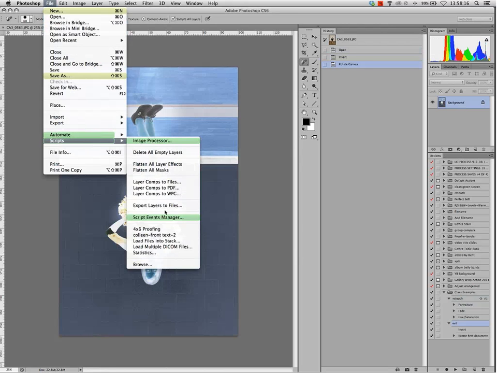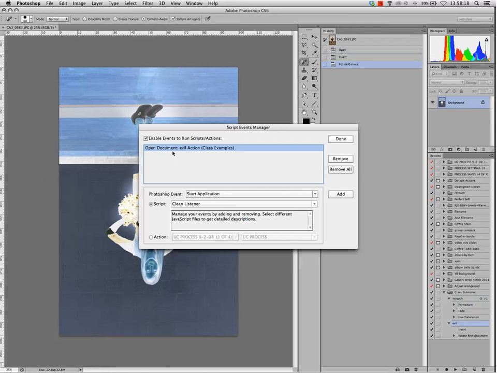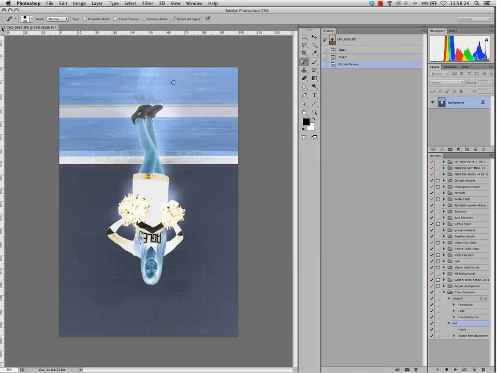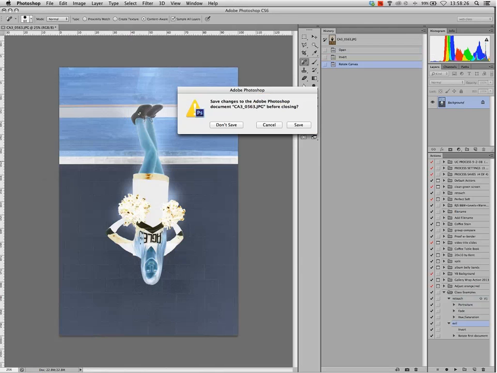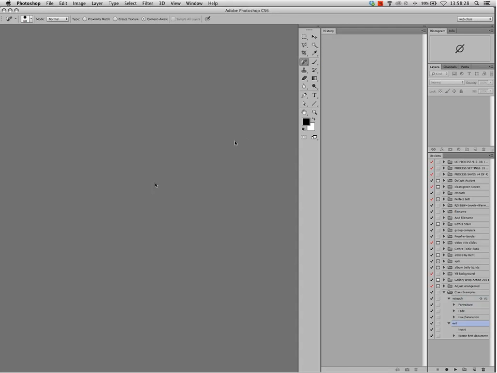It's also something to remember to come in and turn off if you don't need it. I have a couple jobs that I do here at the lab where I have to do a certain number of steps on every image when it opens, so I activate the Script Event Manager for that to take place to help speed up my workflow.